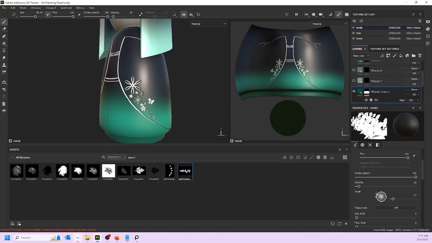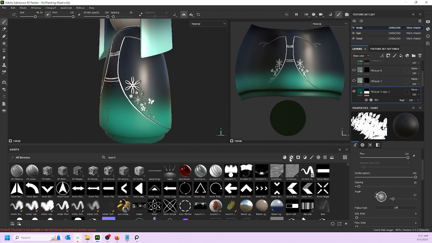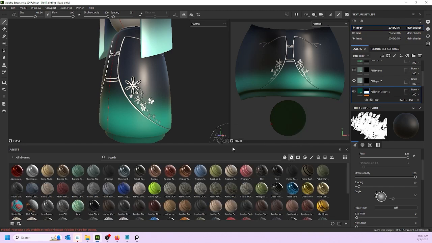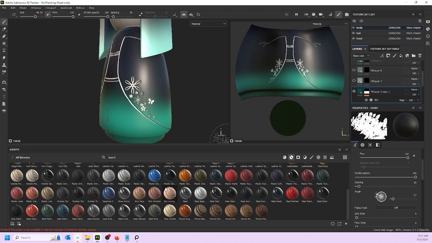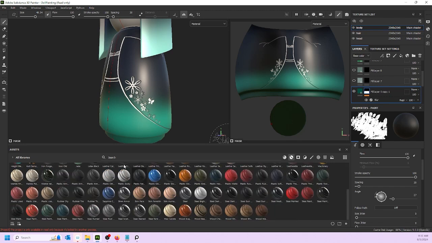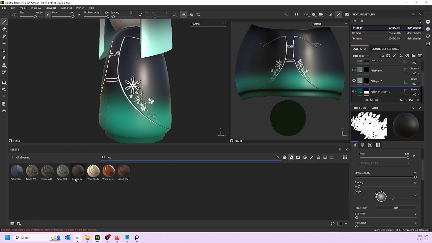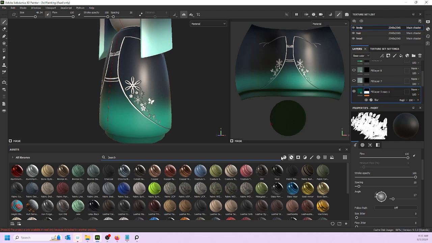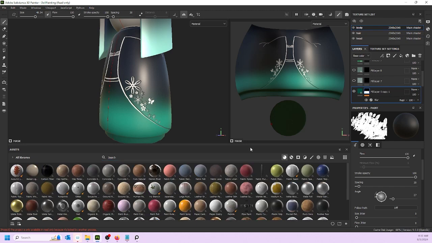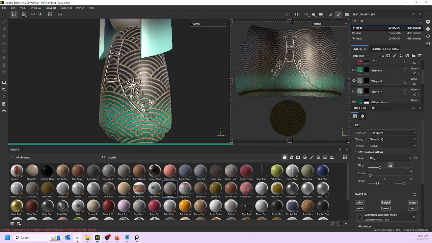So let's go back to the smart shaders. No, it's not here. Then it's probably here. Here it is. Okay, so we're going to grab it here and we're going to just throw it on here.